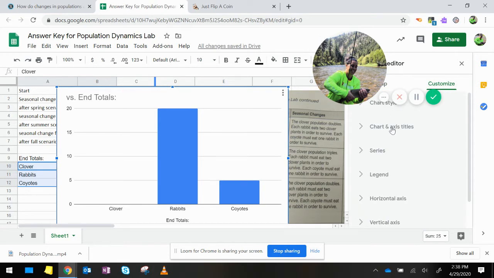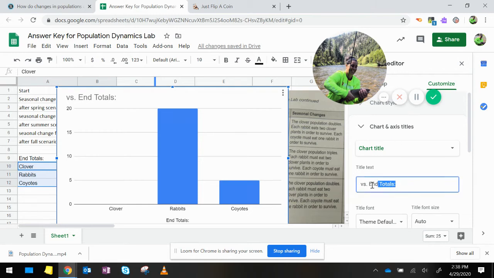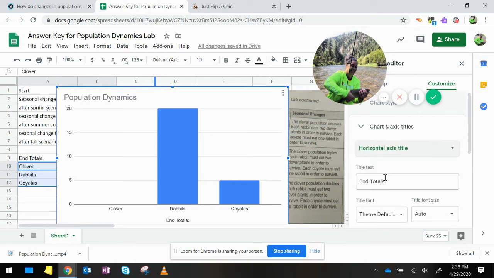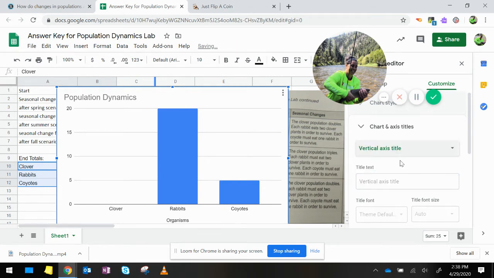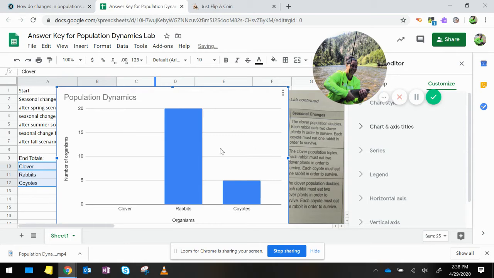So I'm going to do a chart and axis title. The chart title is going to be Population Dynamics. The horizontal axis title is going to be Organisms. The vertical will be Number of Organisms. And now I just did my graph.